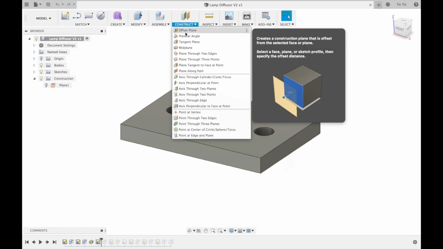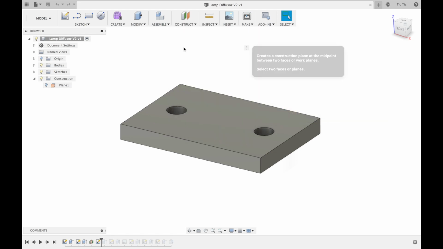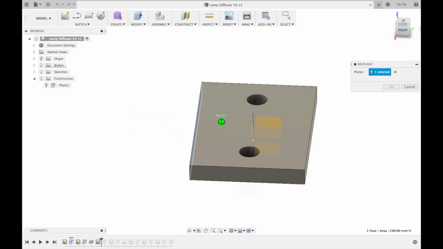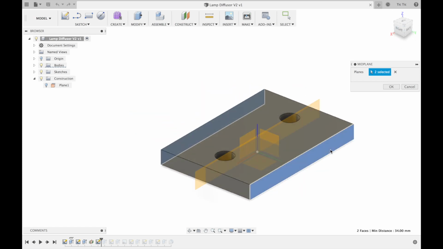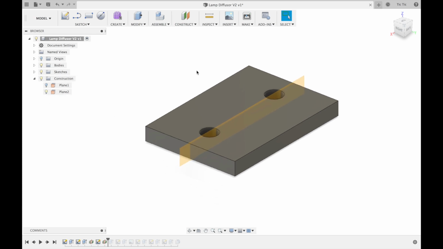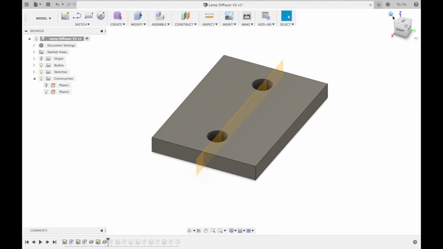The construction plane is going to be a mid plane, and it's going to be between this line here and this line here. That's created this mid plane. Now in theory we could have used this plane here, but we've created the mid plane just to be safe. I'm going to go OK. You can see that mid plane there is a construction plane, and I can turn it on and off in this construction zone here.